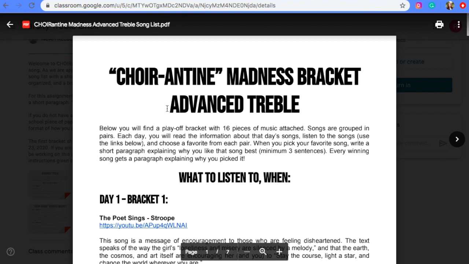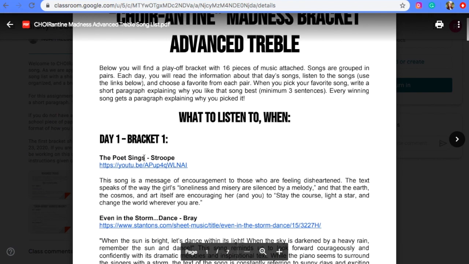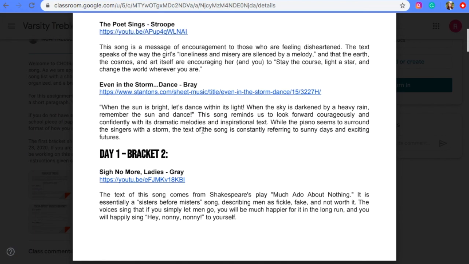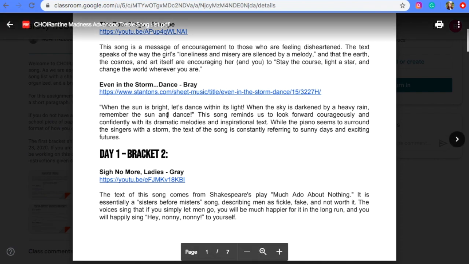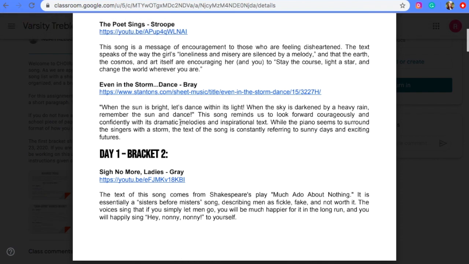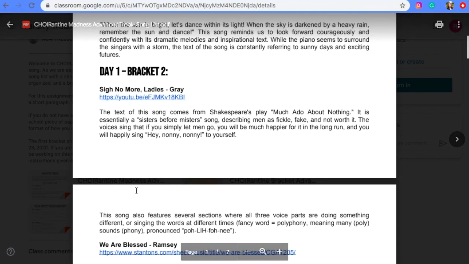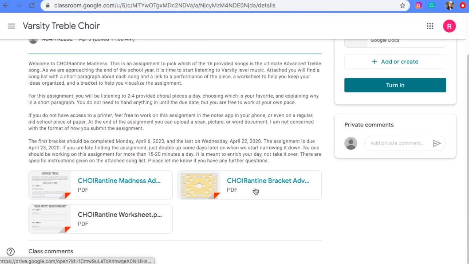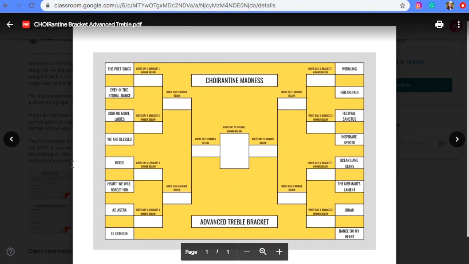So here is the advanced treble version. If I scroll down here, it says day 1, bracket 1, and then there's a link to each of the songs. There's a recording, and there's a little blurb under each one that tells you a little bit about what the song is and what it means, and maybe something musical in there that you can listen for. Day 1, bracket 2 is right here, and I'm going to show you what the bracket looks like. If I go over here to the choir bracket, each of the classes has a different bracket that has different songs on it. The advanced treble is yellow, and then the other ones are different colors. So I'm going to go back.